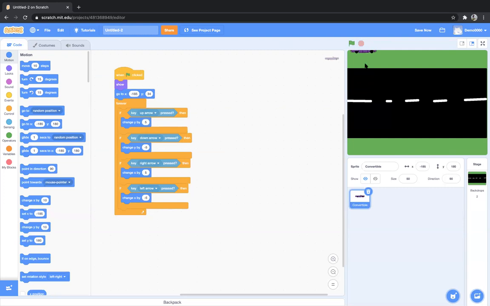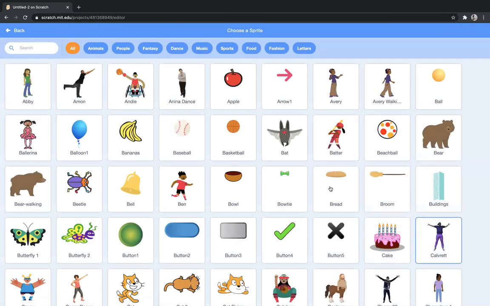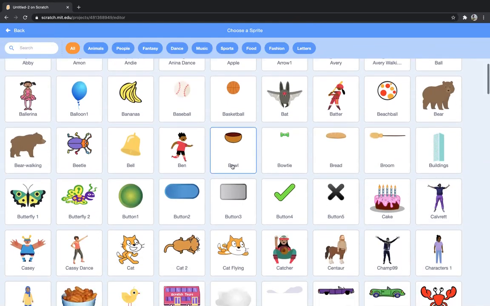So we have given control to our car. Now we also need some obstacles in the game, otherwise how will the game work, right? We need some obstacles. So for that, I'll select some sprites. I'll go here, choose a sprite, and let's select some obstacles for our car.